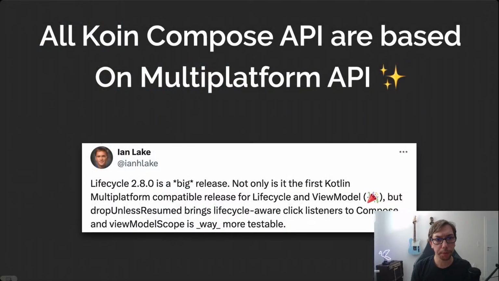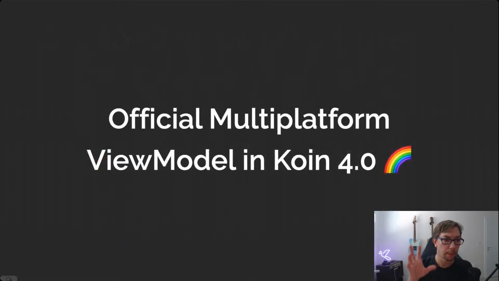All the Koin Compose API is already multi-platform ready, and is really taking the power from all the Google Android team's work. Here you see Jan Lake's tweet about Lifecycle 2.8.0 that is bringing all the lifecycle in the ViewModel API as multi-platform ready on the Android side, and then the JetBrains team ported the iOS side for the rest of the multi-platform targets. Koin really embraces all of that and gives you the features for all Koin Compose at the same time. In Koin 4.0, you can have ViewModel in a Compose multi-platform application.